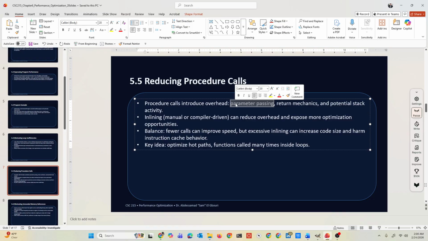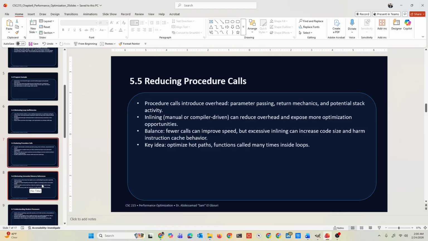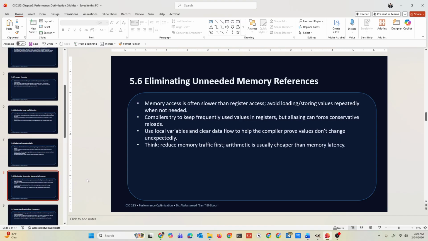Key idea: optimize hot paths, functions called many times inside a loop. So we optimize how many functions we're calling inside the loop. It's better to have a loop that has fewer and fewer functions called in, because otherwise it will simply increase the time of execution.